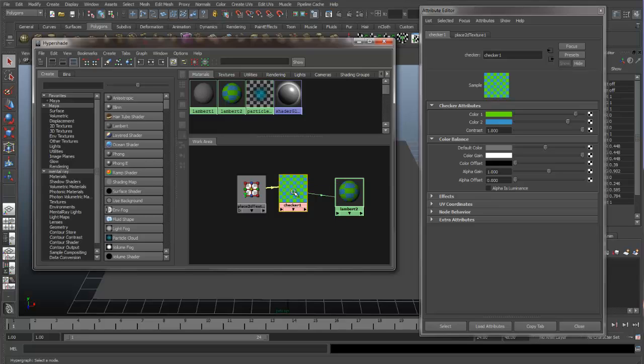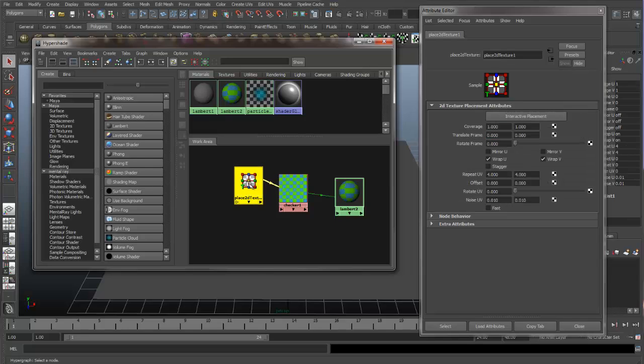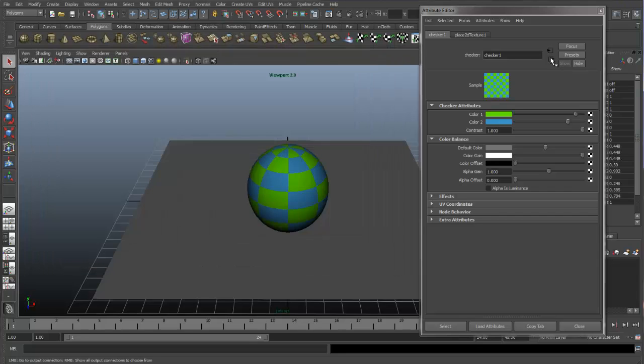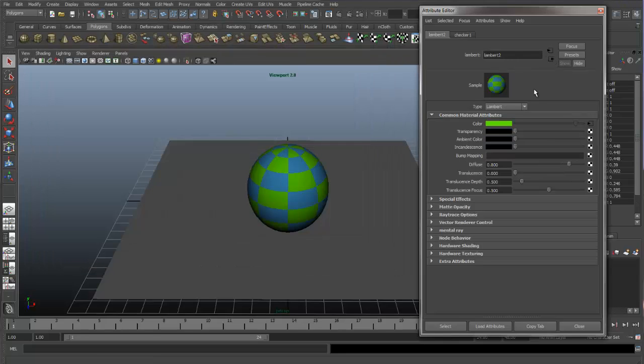And as I said, each texture that you create is going to have its own place 2D texture node. And this is how this node is connected. And this node is able to affect how this image is being utilized on your object. We're going to do a few other things with this material node, and we're going to come back to the Hypershade so we can visualize exactly what's going on. Let's go back up to our Lambert.